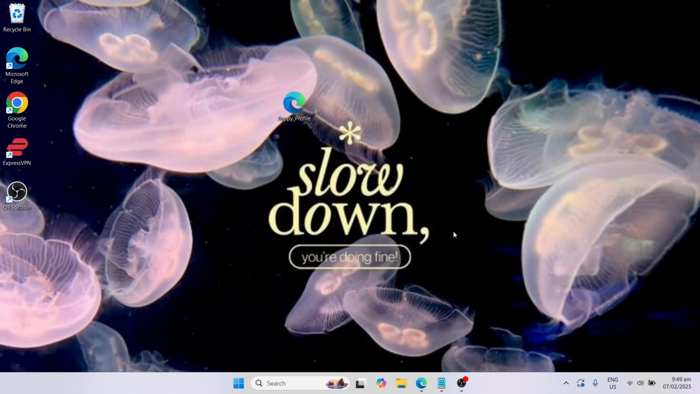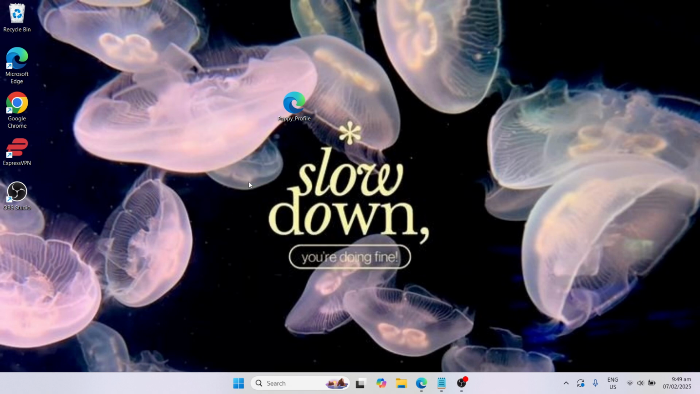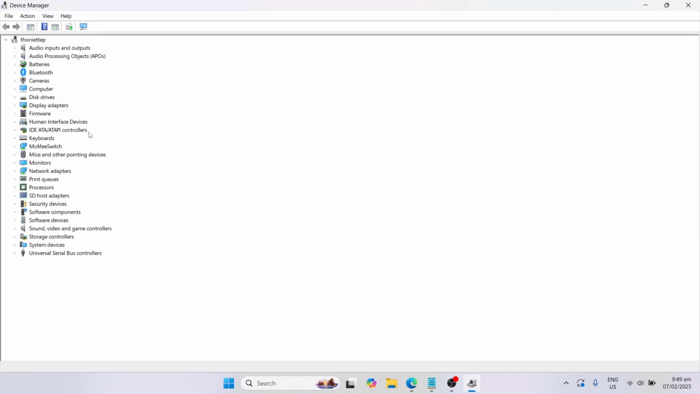Then let's go to device manager. Just simply click here, do a right click and go to device manager. And the moment you open your device manager, just maximize it and search for sound, video, and game controllers. And then click the arrow icon here and then select the device that you are using and then do a right click and go to disable device and then enable it again.